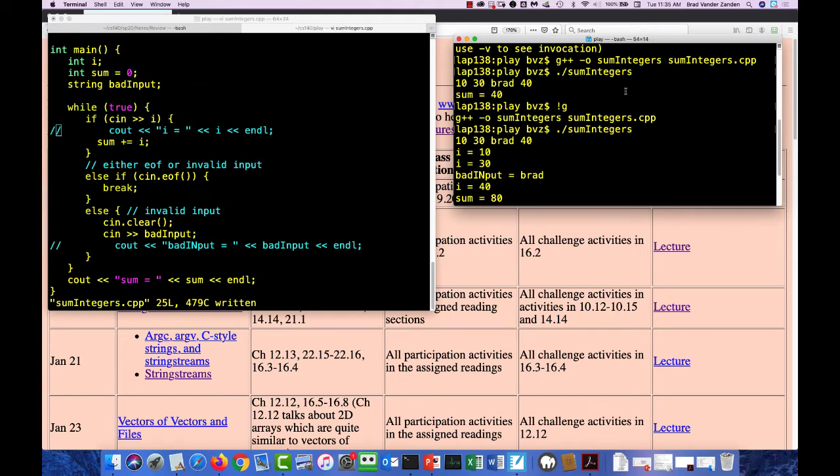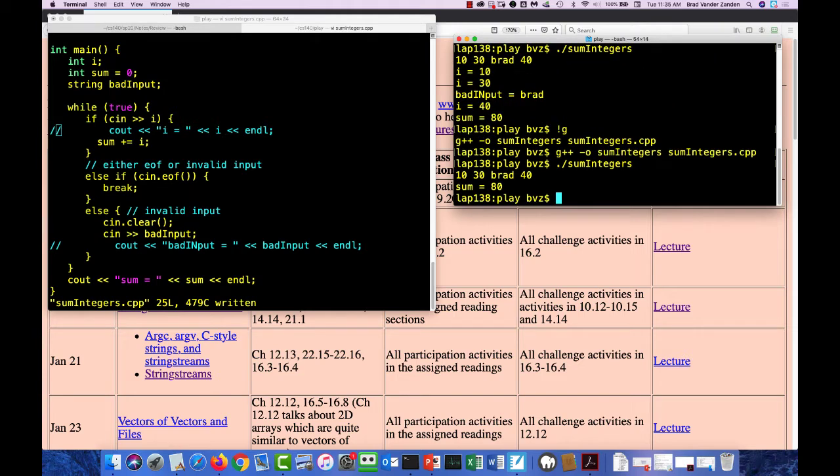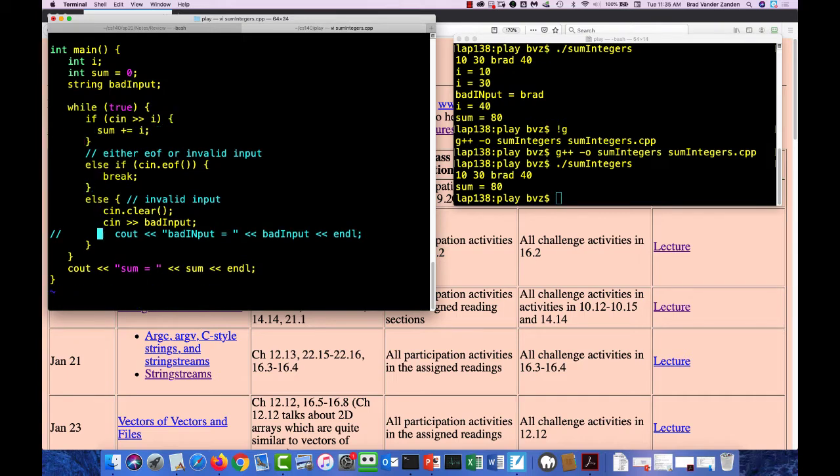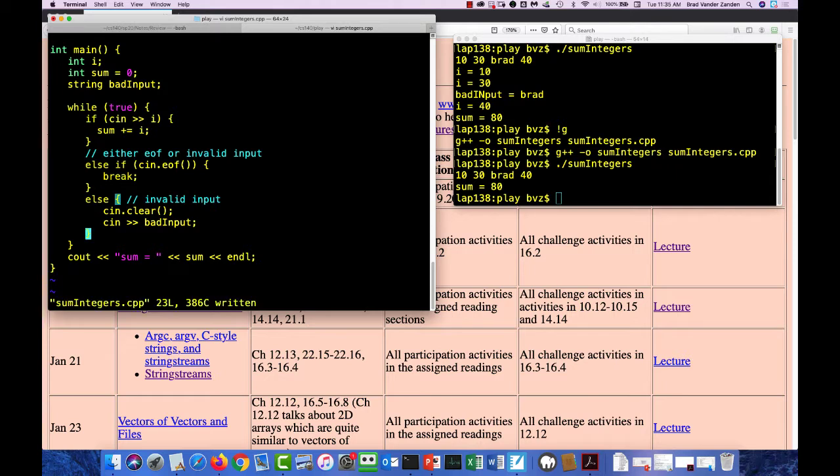Okay, so I'm going to take the debugging statements out of there. Any questions about that? So that shows you how to detect bad input using the if statement, and you recover with the clear and the read.